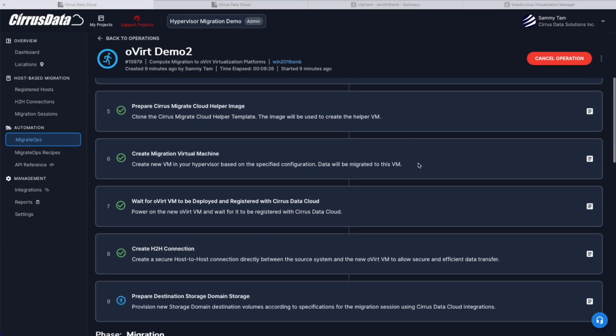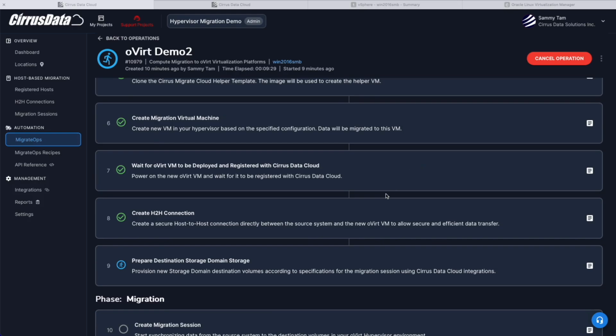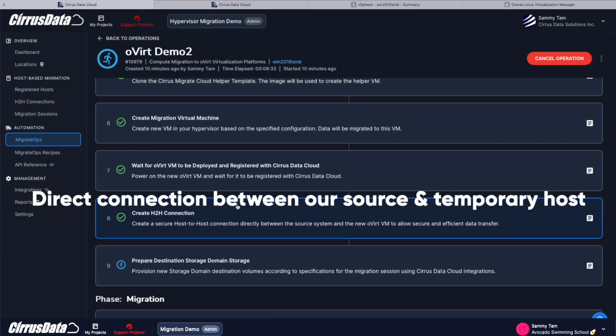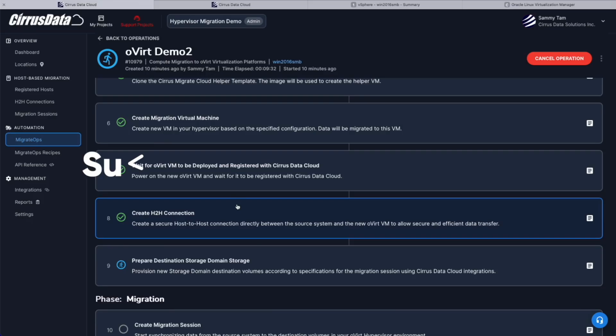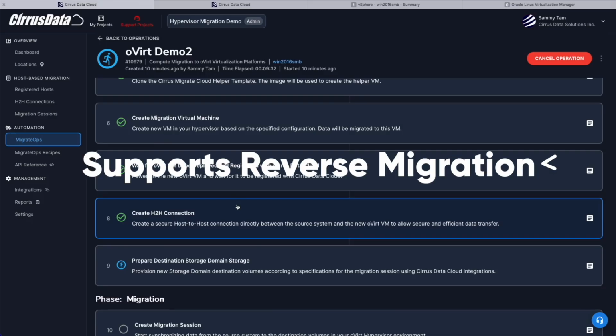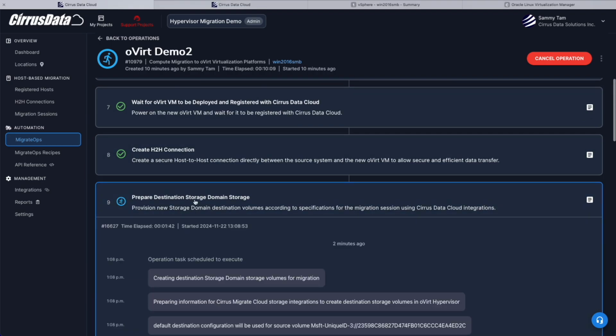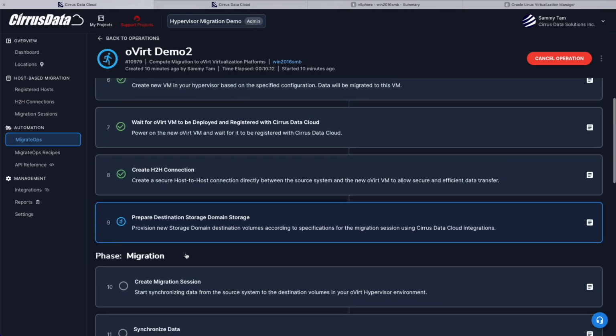Moving forward, the oVirt instance is deployed and registered with Cirrus Data Cloud. The H2H connection is created so that we have a secure data transfer. This is the direct connection from our host to our temporary host. The H2H connection capability also supports reverse migration scenarios, meaning you can easily migrate back from oVirt to your original environment or any other target if needed. This bidirectional capability provides you with complete flexibility and acts as a safety net for your migration projects. The destination virtual disk storage is prepared.